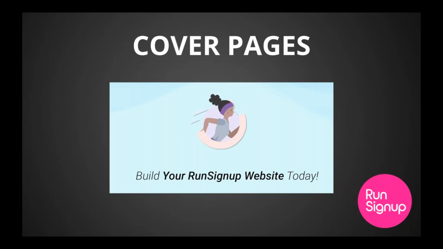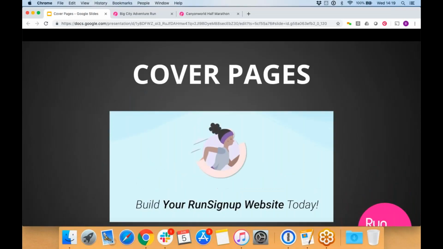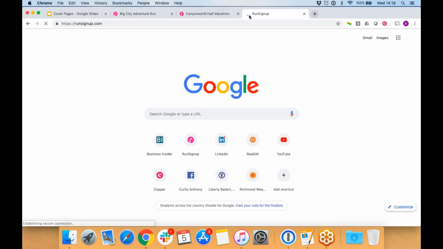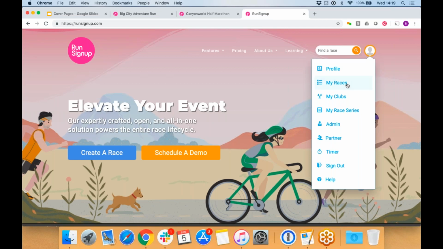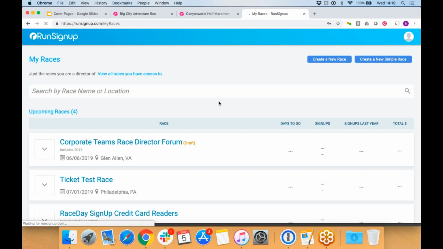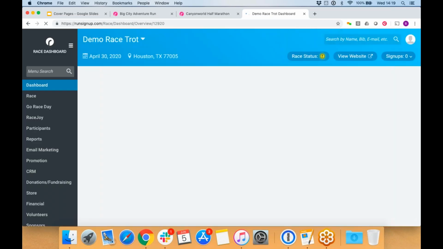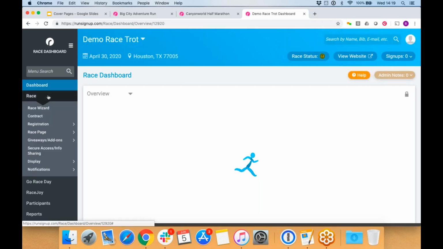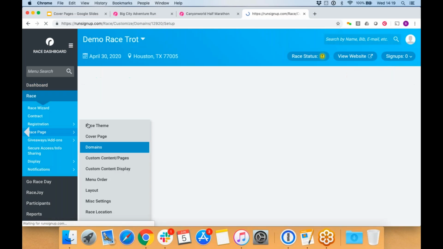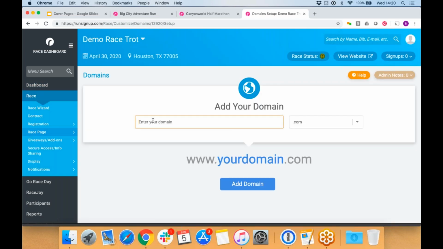How do you set up your page with your domain? I'm guessing the question is how do you actually map the domain? We'll show you in RunSignUp, and we'll include this in the follow-up email. There are a couple of steps, but I'll quickly show you what it looks like. If I go into the demo race here, then go into race, then race page, and then domains, you can enter your domain and add the domain.